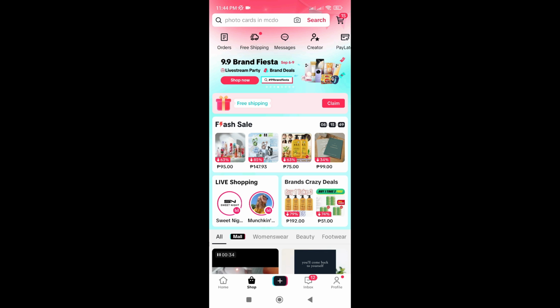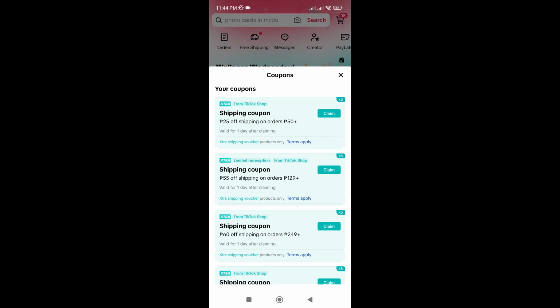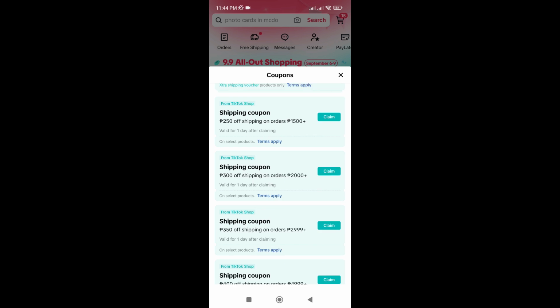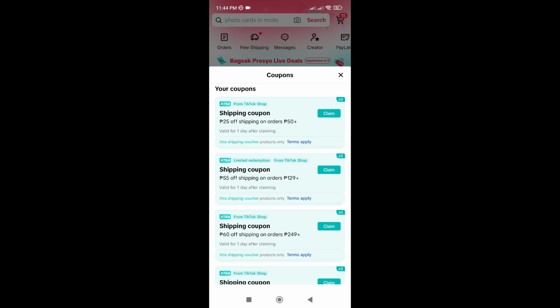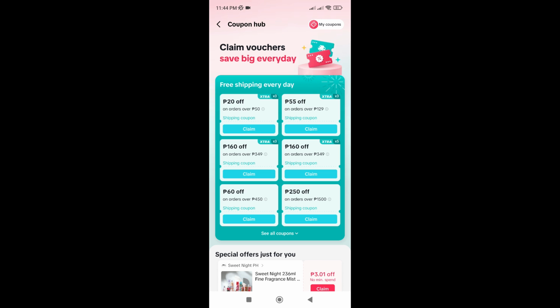You can also find promo codes or coupons here. You can just tap on claim to get them. You can also tap on the other free shipping option here, and you'll be able to see more coupons or promo codes here.